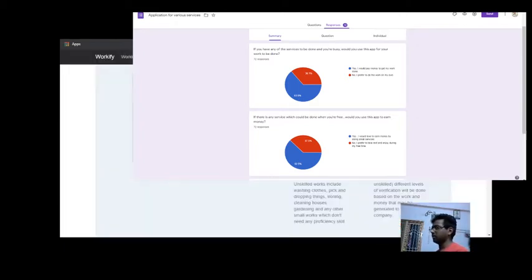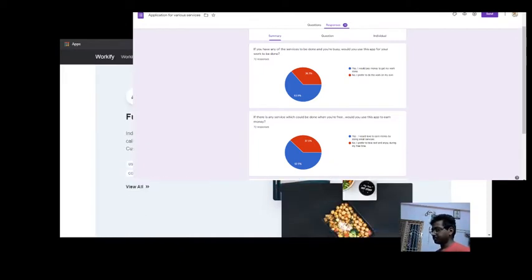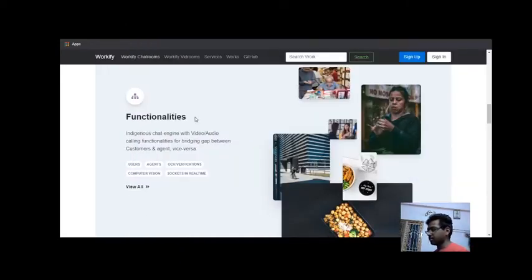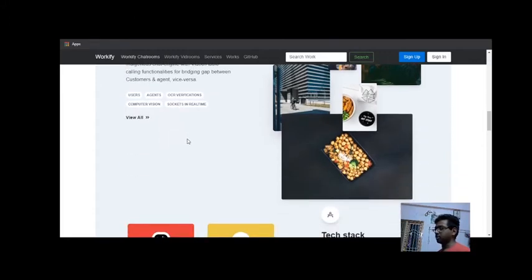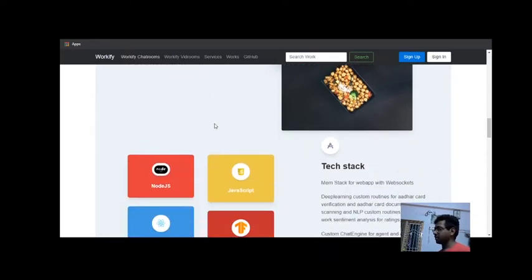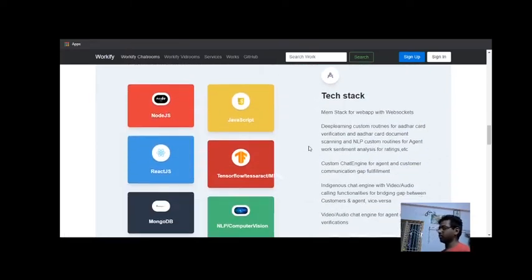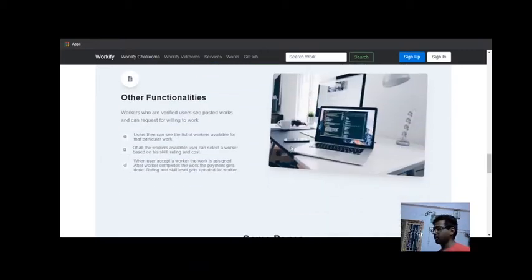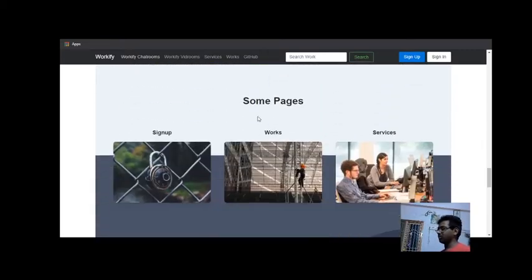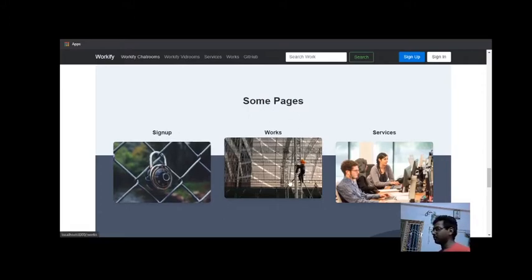The main thing is this app. The main feature of this app is this one. These are the functionalities which I have described: the chat engine and the video audio chatting app. We have used computer vision for verification, and NLP for the feedback loop and giving ratings. These are the tech stacks which we have used. You can see them, and the functionalities which I just described. This is actually a landing page. Sign up, and some pages like works we can see.